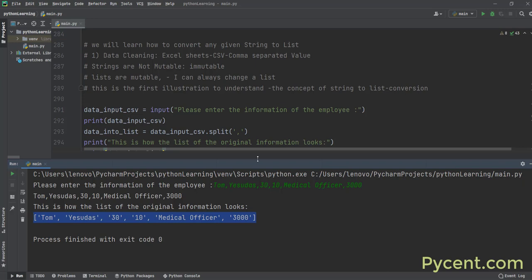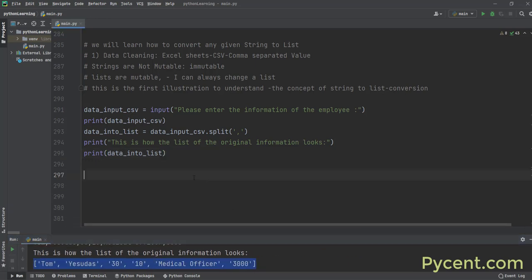I can mutate it. For example, I want to change the salary of this person. Say this person is really doing his job well, so I want to change it from 3,000 to 4,000. So I can very well mutate it here. This is what would be saved in the database, right? Now, as I mentioned to you, this is how the CSV is handled, and in this case we have got the information from the user.